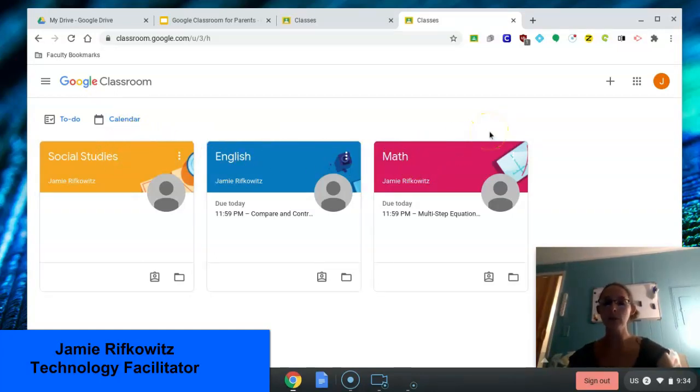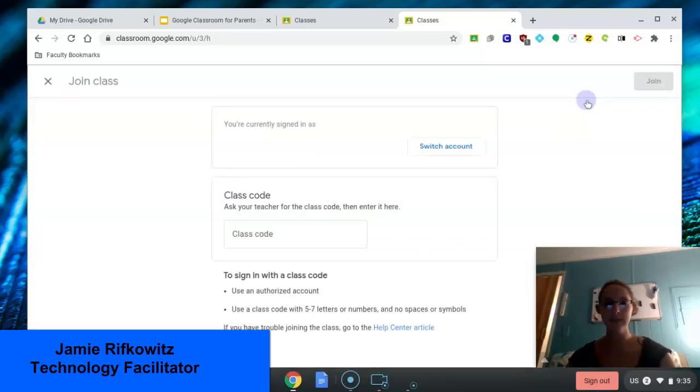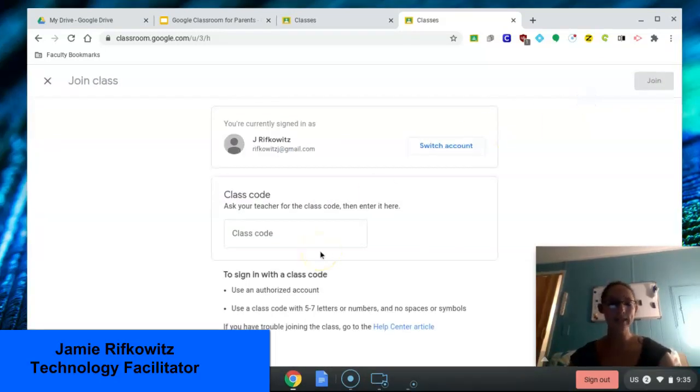What I first want to show you is how to join a new class. Maybe there's a new class that your child is taking, a cycle class, something that they need to enroll in. So what you're going to do is click the little plus sign, and click Join Class. From this point, you're going to need the code that the teacher provides you. So I'm going to go down to class code, and I'm going to enroll in a new class.